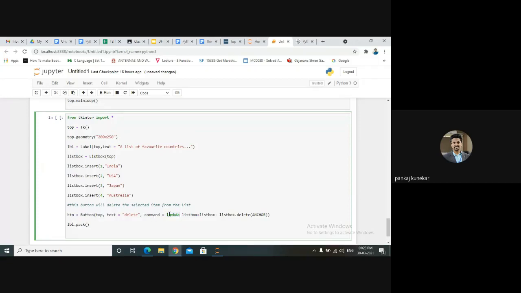It will automatically execute. So command equal to this one. So this is your function basically. We have not defined a separate function for this. So lambda is an anonymous function. It is like a simple function only, but it is a one-liner function.